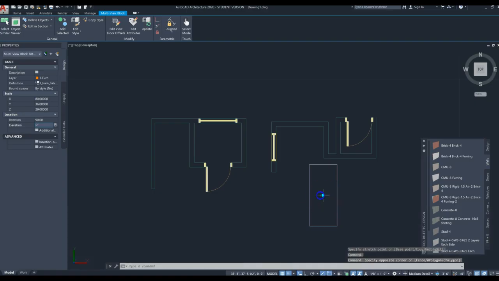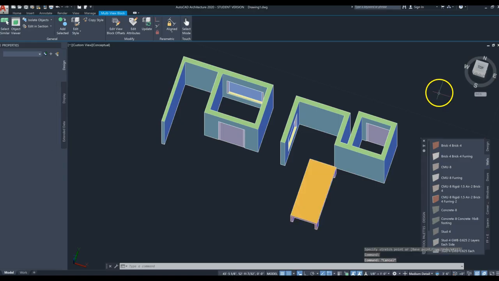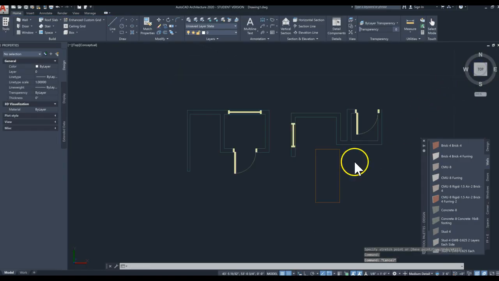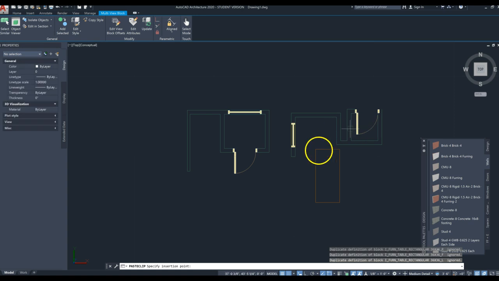Okay, so let's say that this is the correct table size, and you can change the view to check out, hey, it's an actual table. There it is. Now we need to copy and paste so that we have others just like it. Click the table, and then with your keyboard, hold Control and click C. Then hold Control and click V.